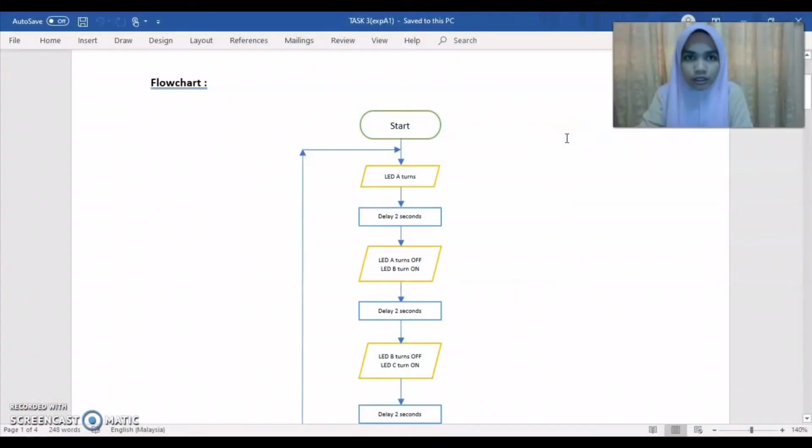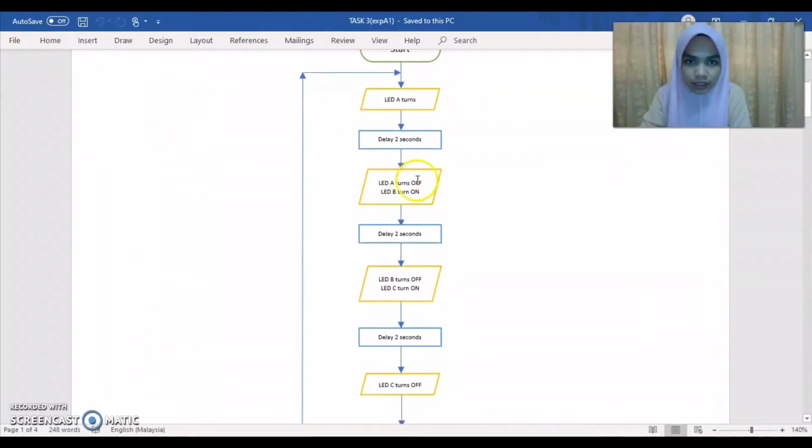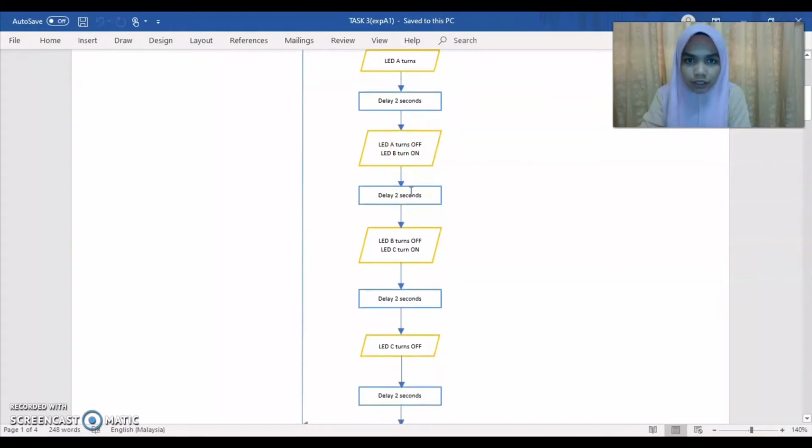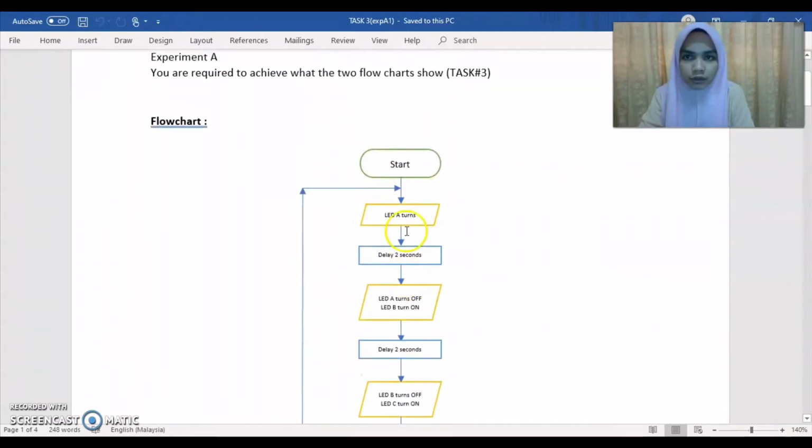For flowchart. Okay. Flowchart for experiment A. Start, LED A turns on, delay 2 seconds, LED A off, LED B on, delay 2 seconds, LED B off, LED C on, delay 2 seconds, LED C off, and delay 2 seconds, this cycle will repeat.